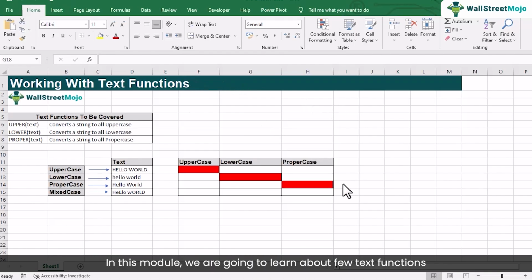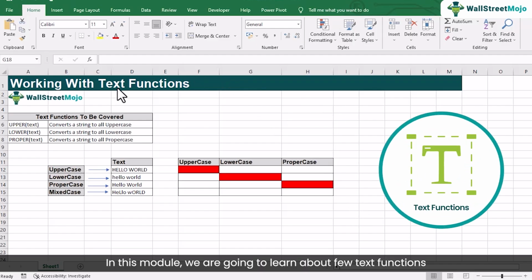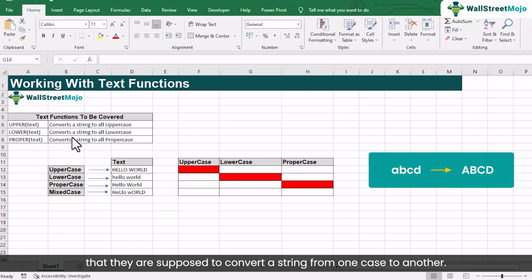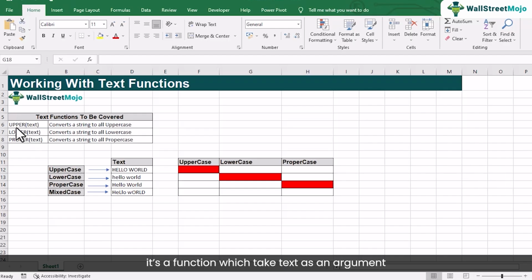In this module, we are going to learn about a few text functions like upper, lower, and proper. The function of these three functions is to convert a string from one case to another. For example, upper is a function which takes text as an argument, which is a string, and converts it to uppercase. Similarly, lower will take a string and convert it into lowercase. Proper will take a string and convert that into proper case.